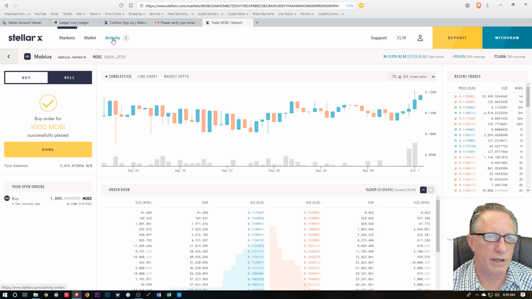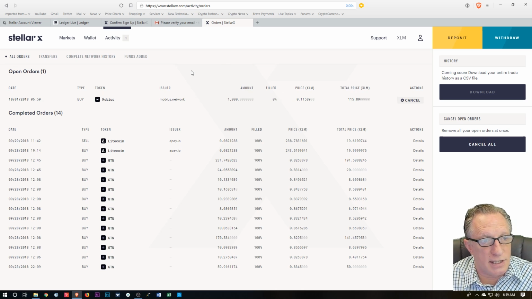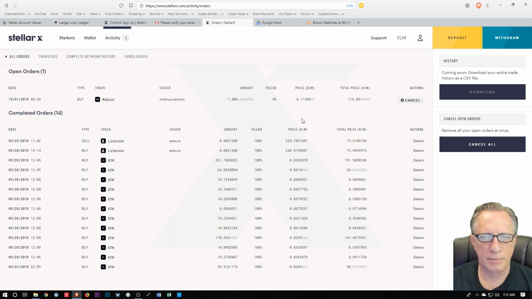Then we can go over here to activity, and you can see that my order for 1,000 Mobi has been filled. Oh, it's not quite filled. It's still an open order, so we just need to wait a bit. Okay, my trade still hasn't gone through, and I'm an impatient man, so I'm going to raise my price a bit, maybe make it a little more enticing for someone else that wants to make this trade.